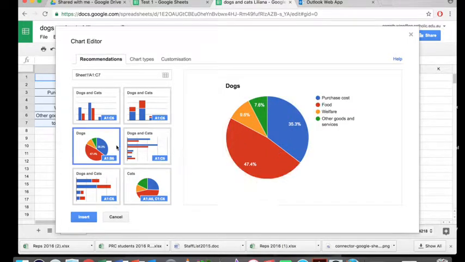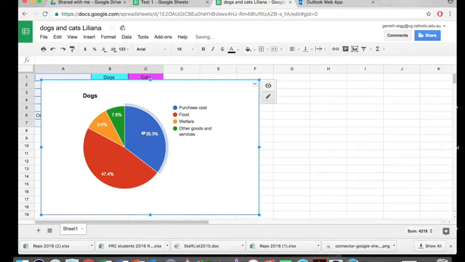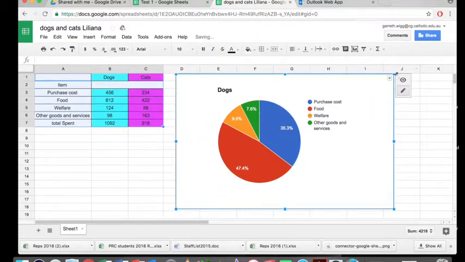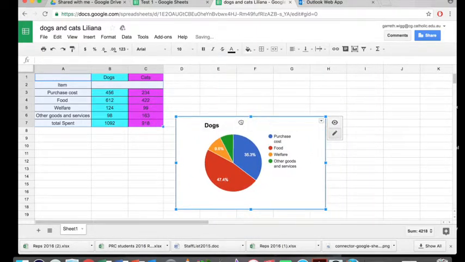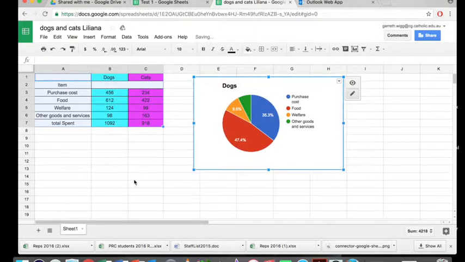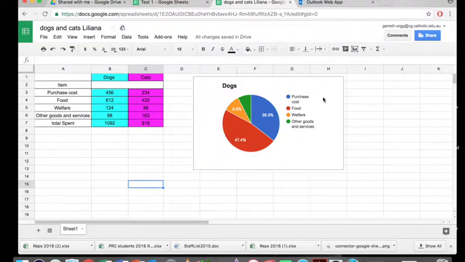Okay, so let's go with this pie graph. The pie chart looks pretty cool, I think. It's giving us other things like percentages of totals, which is really useful. You can just click insert, and it basically floats there like a picture for you. Okay, which is a really good way to represent your information. But you can actually edit this chart to be a little bit more specific about the data you're representing.